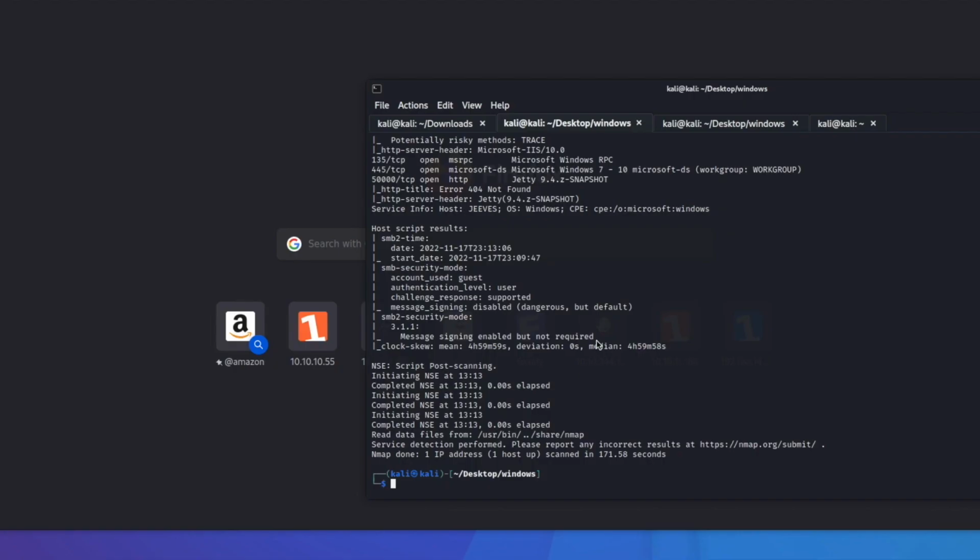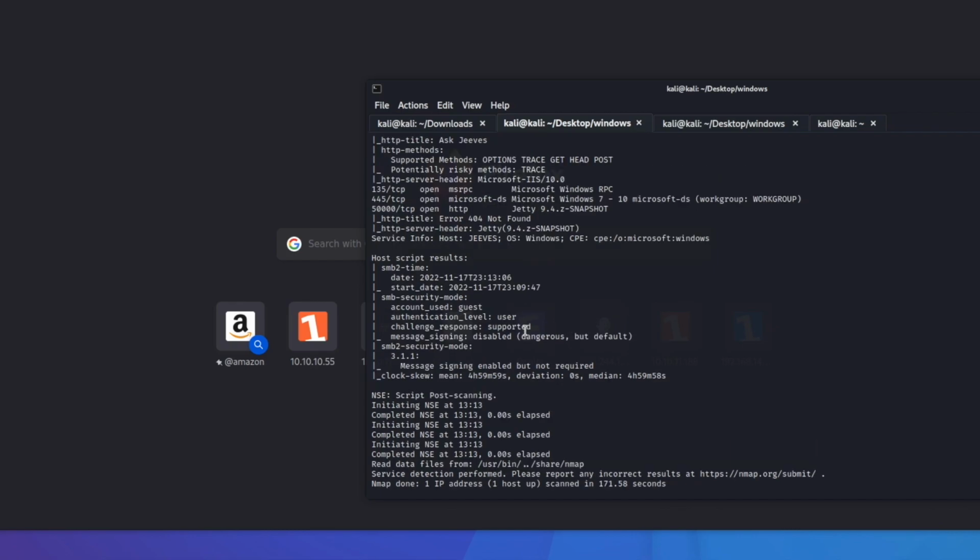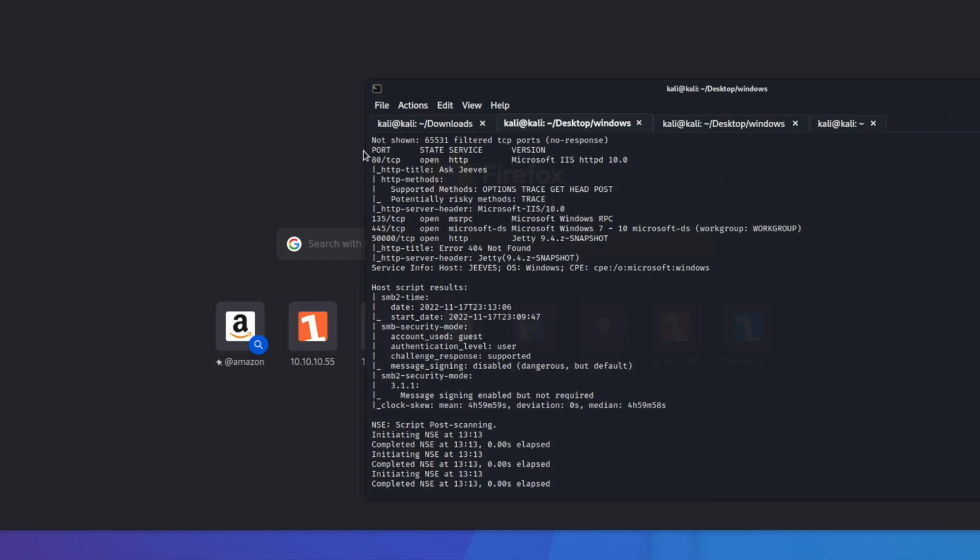Okay, so I have gone ahead and opened up the box Jeeves on Hack the Box and ran an nmap scan. So that way we have the open ports here, and I'm just going to go ahead and tell you that we're going to look at port 80 and port 50,000. So what we can do is just type in the IP address and then go to it.